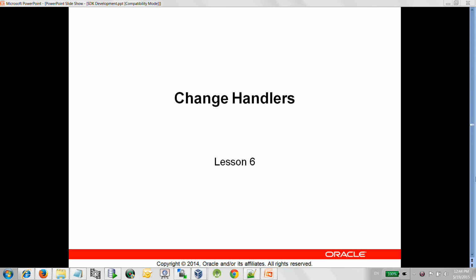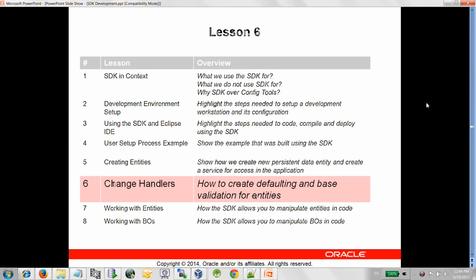Welcome to lesson 6, where we'll be discussing change handlers. And so, what are change handlers? Change handlers are responsible for creating the defaults and the basic validation around entities.